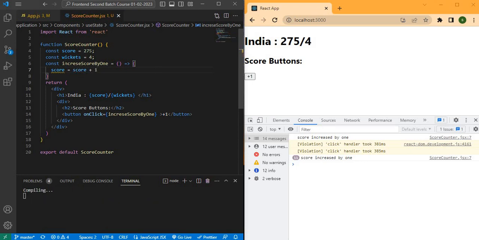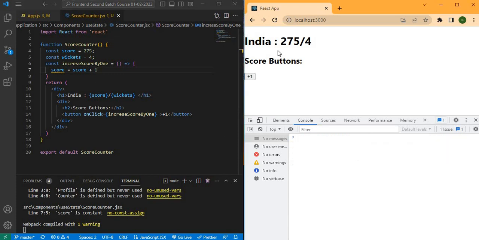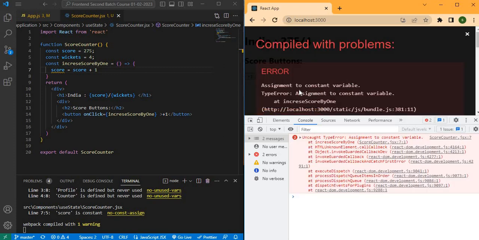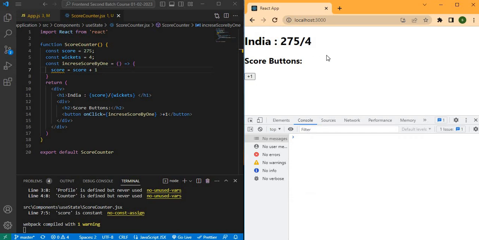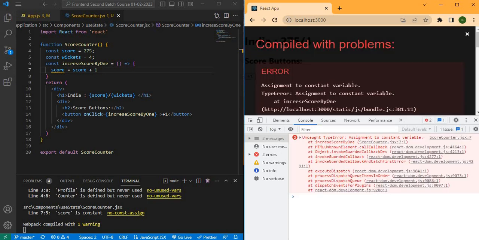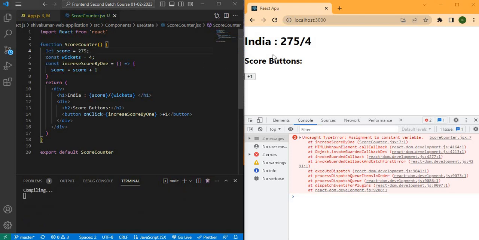But if I do it like this, score is a const variable, and we cannot change the assignment. We cannot assign a value to a constant variable. So it will throw an error whenever we click on this +1 button. Now we are not getting any error on load, but when I click on the plus, it gives an error that we cannot assign to a constant variable. So it is not the correct way. So now I want to change it and declare it with let.